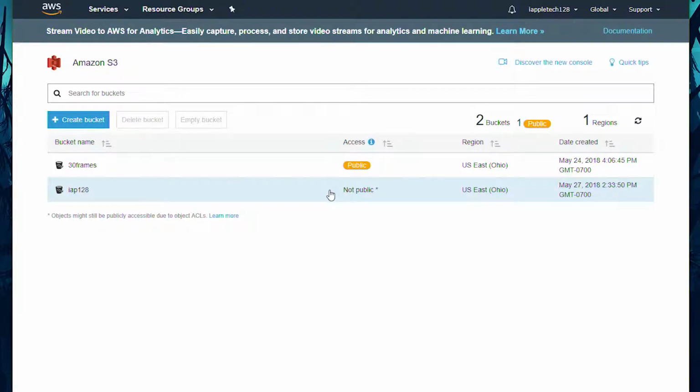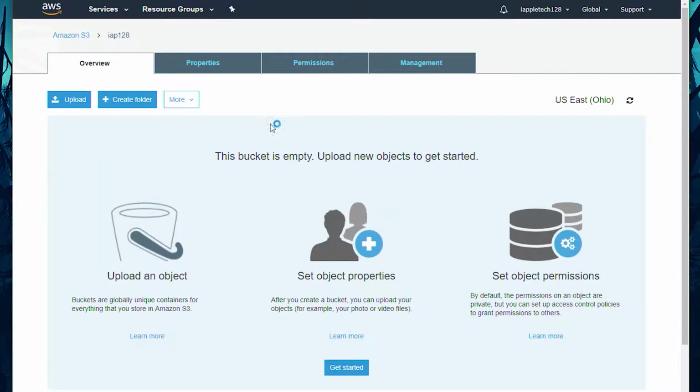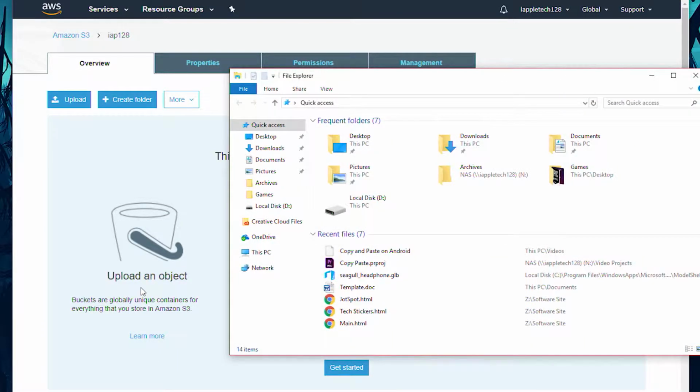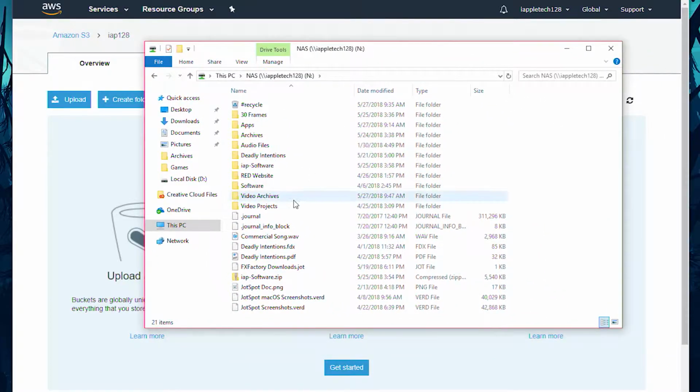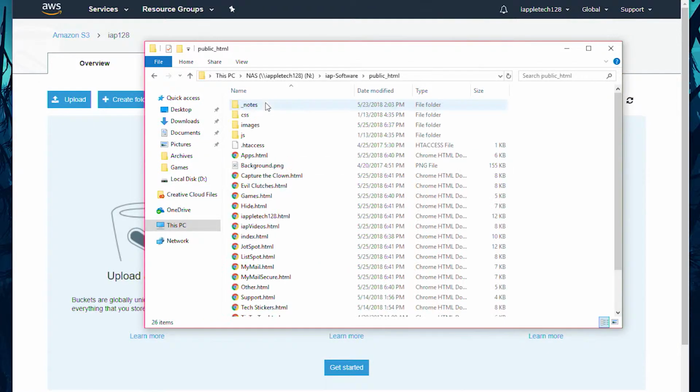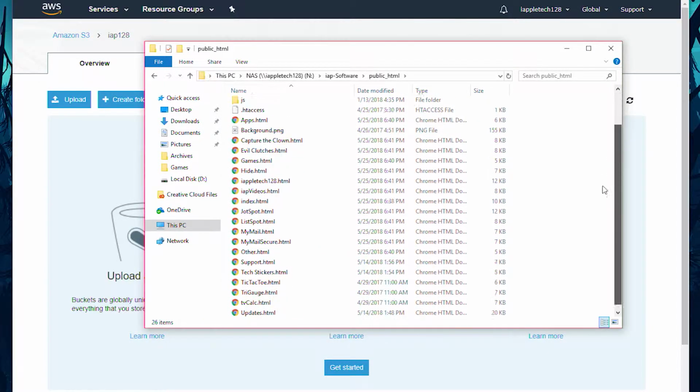It is not public right now, and if we click on it, as you can see, we have an empty folder. So let's go ahead and add our website. I've got my website hosted right here on our local server, and if I find my IAP-software folder, as you can see, we have the whole entire website right here.